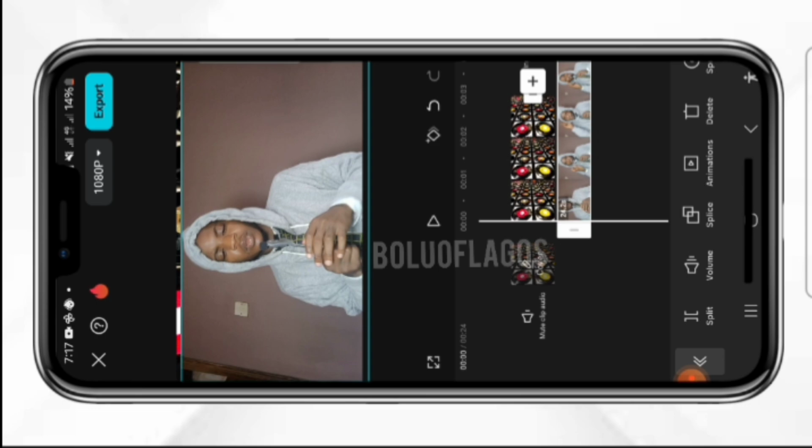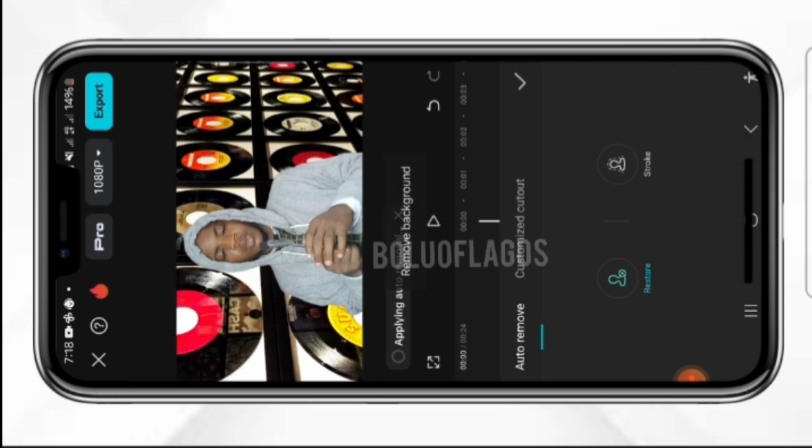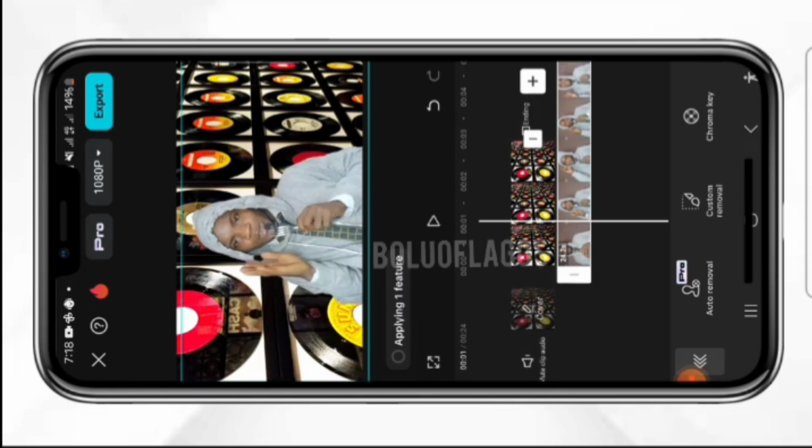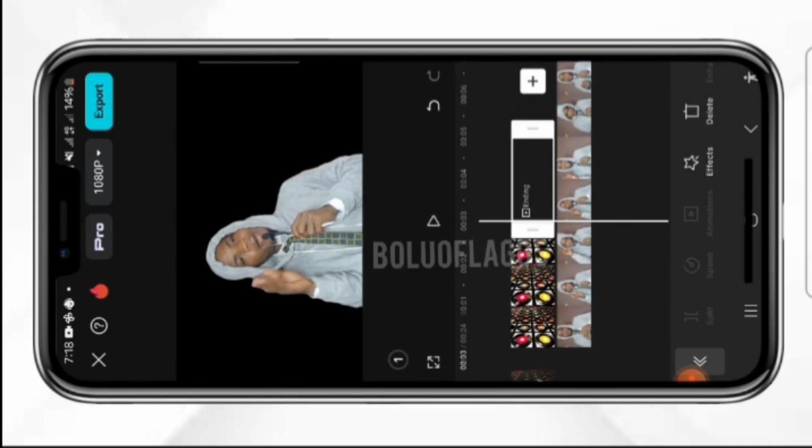Now you remove the background. You look for the remove background feature. When you look for the remove background feature, press auto remover, then it is removed. I hope you are getting it and you are following step by step already. So this is it. The background has been removed.